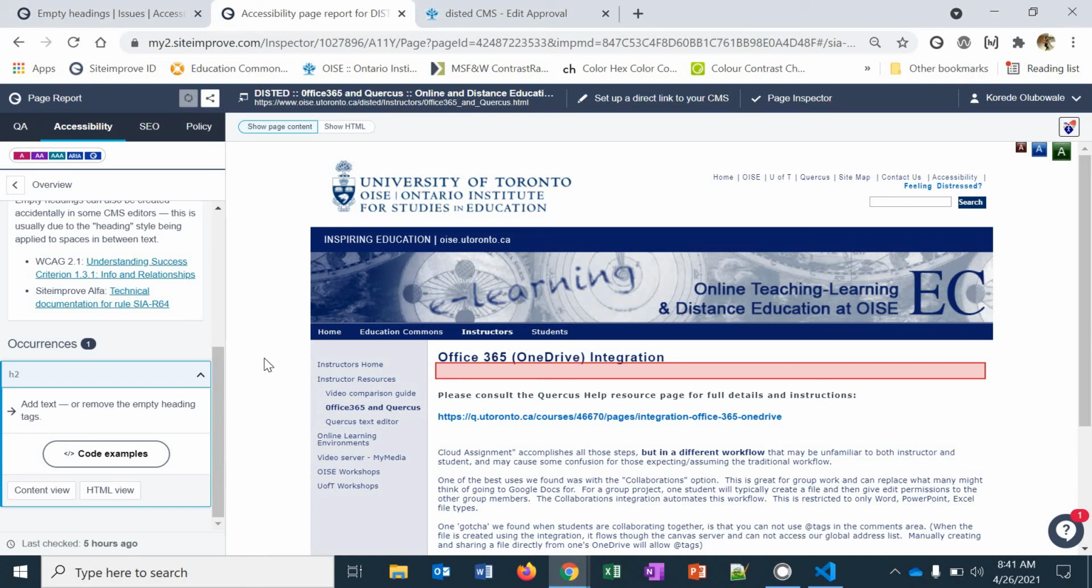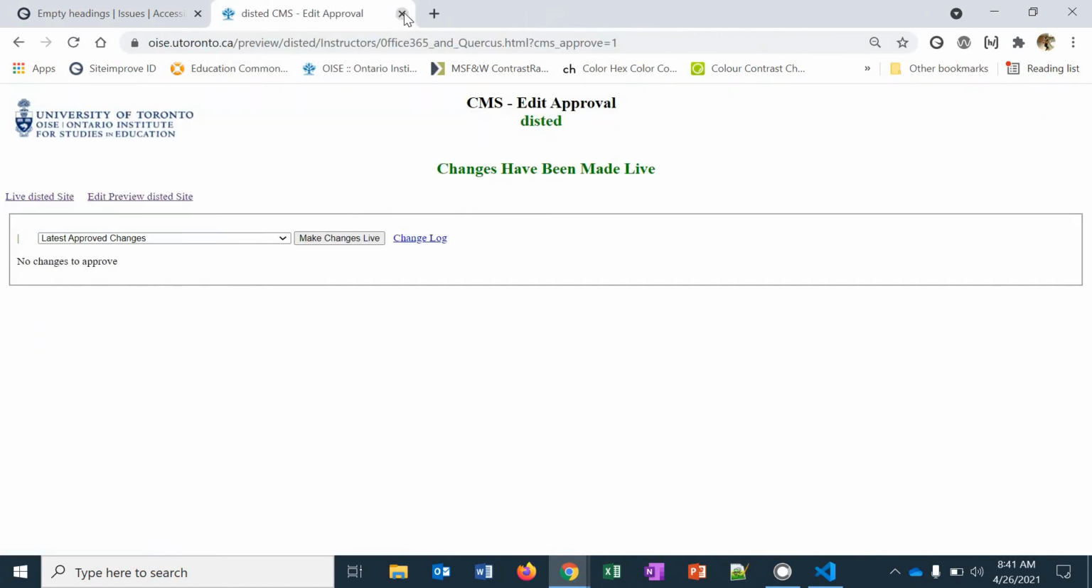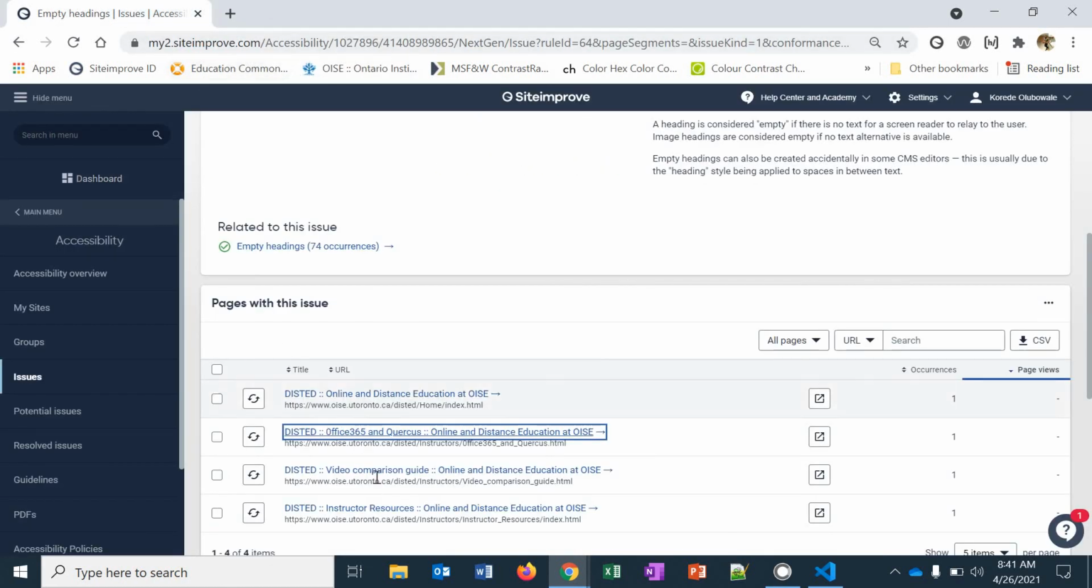Well, I want to believe it's going to be successful because I've done the right thing. Okay, great job. Now, this message shows successful. So all occurrences on this page have been fixed and we are fine. So the accessibility concern on this page has been resolved. After that, you close it. You can close the page as well and you pick another issue, and that's what you are meant to do.